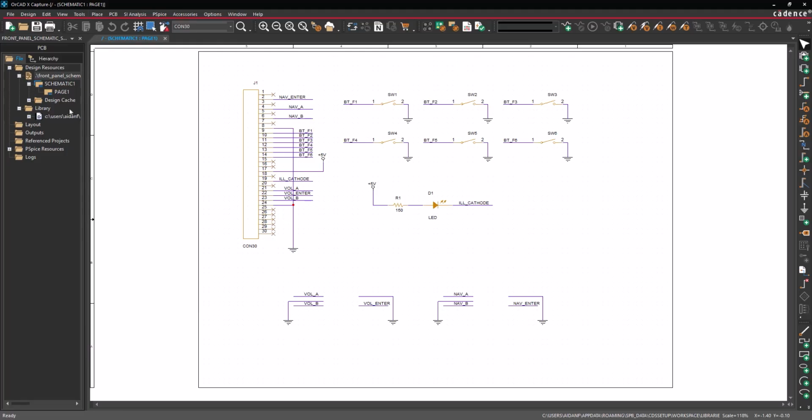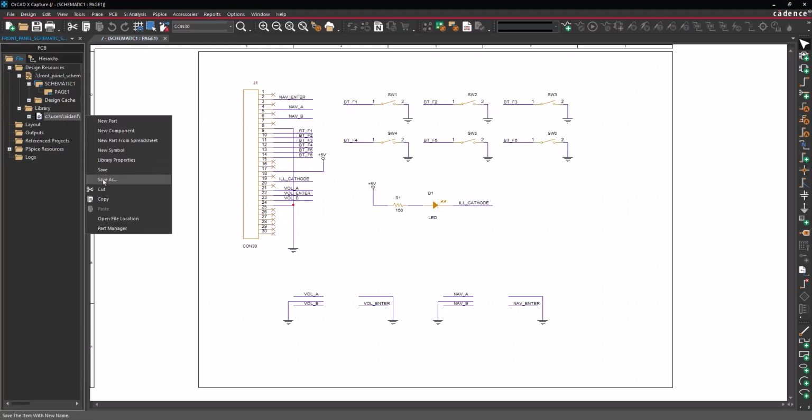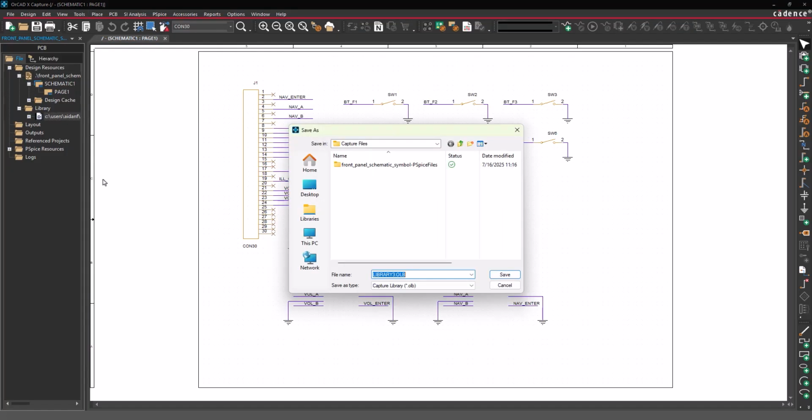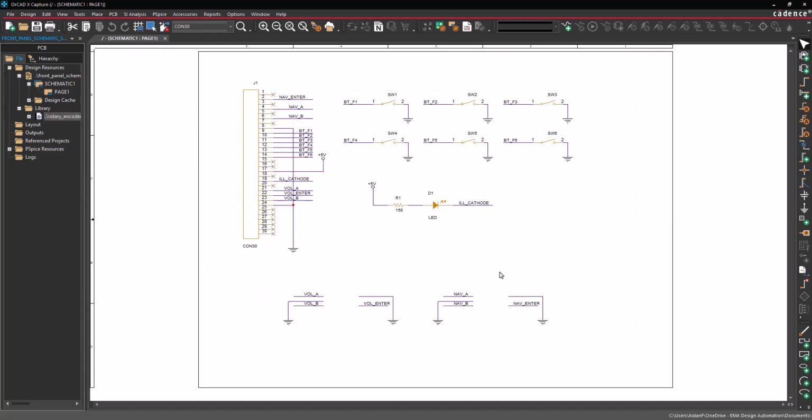To name the library, right-click it and select Save As. Browse to the working directory and enter a name for the library. Click Save. Now let's add a part.